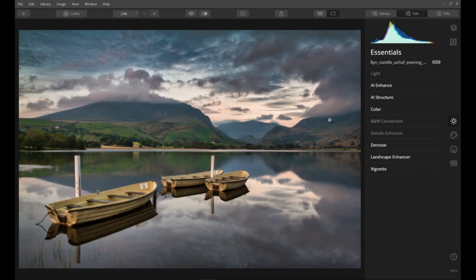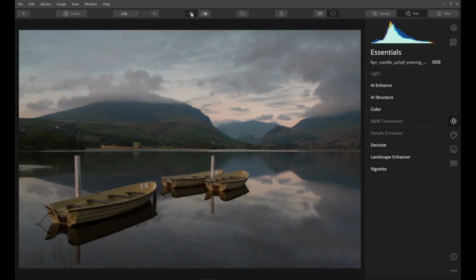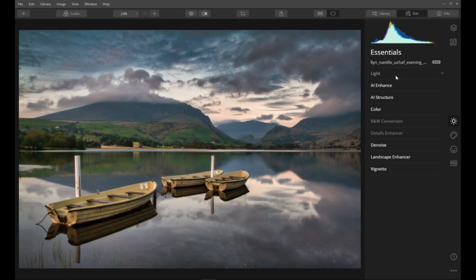So I've done a bit of quick editing there. If I was taking my time, it would look different. But just a before and after. I've moved a couple of sliders. I've been really quick about it, but look how quickly you can make a change to your image using those powerful single sliders that you get under Essentials in Luminar.